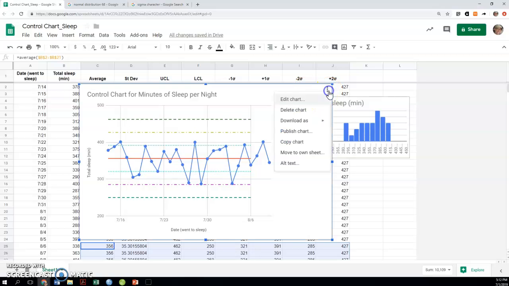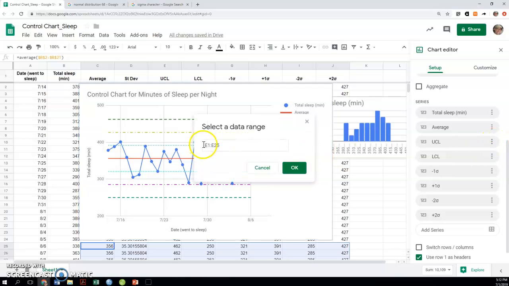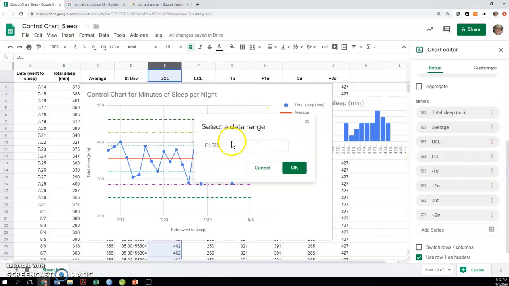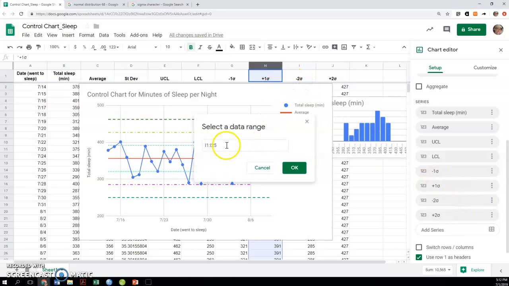If I click in here, edit the chart, you can see that my data range only goes up to E25. What would have been better is just to select column E. And if I do that really quickly for each of mine, you could of course do this when you create it also. This will have the much nicer property of updating.